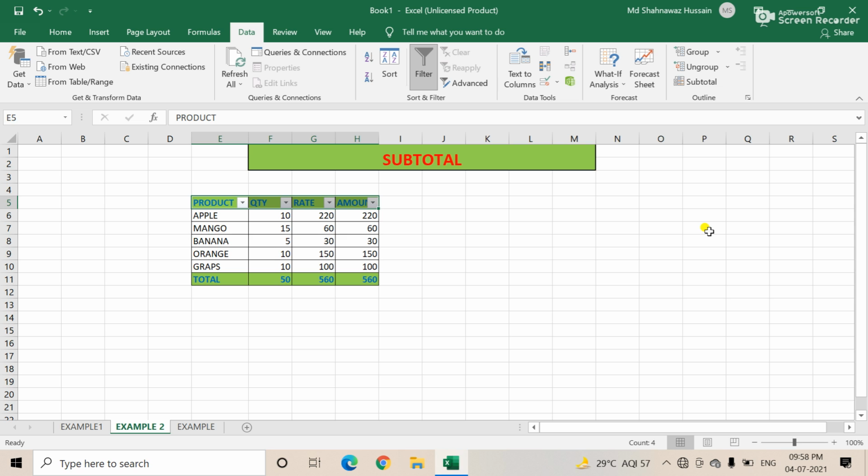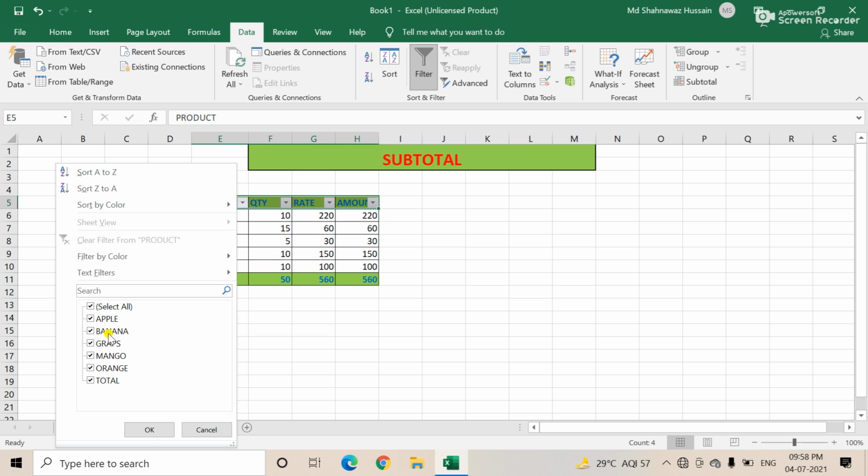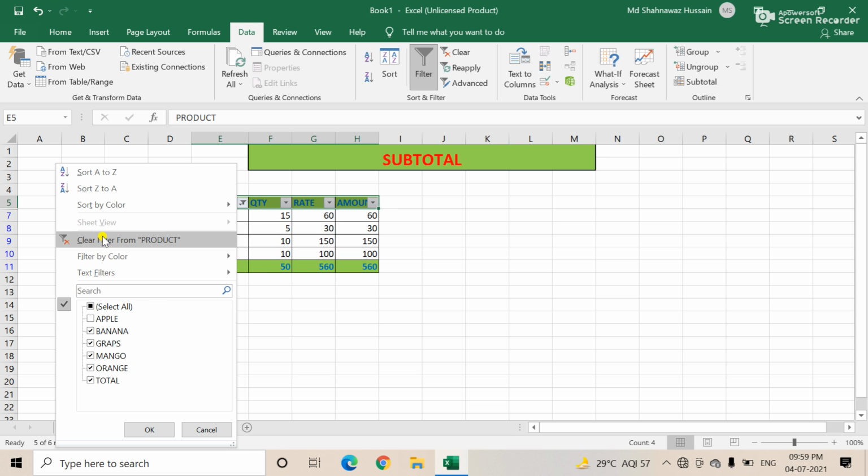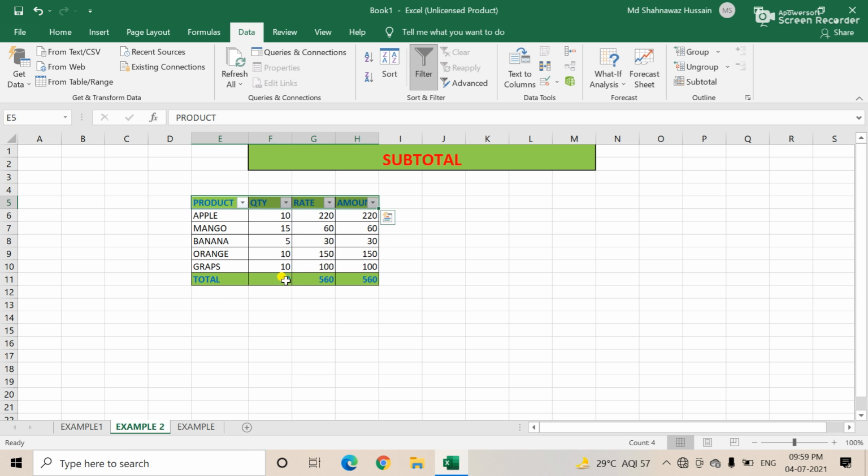Okay, so see, suppose I want to display only bananas and grapes in all, but apple is not required. Just remove it, deactivate it actually, then click OK. You see the rest is coming, but you see there are some differences here. Again I am showing you. See, remember here it is 50, here it is 560.